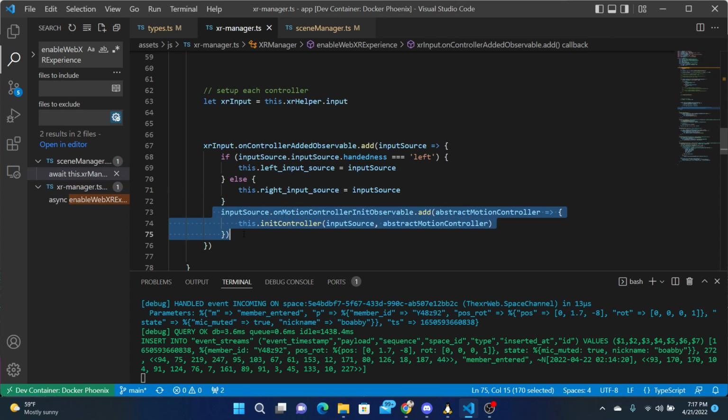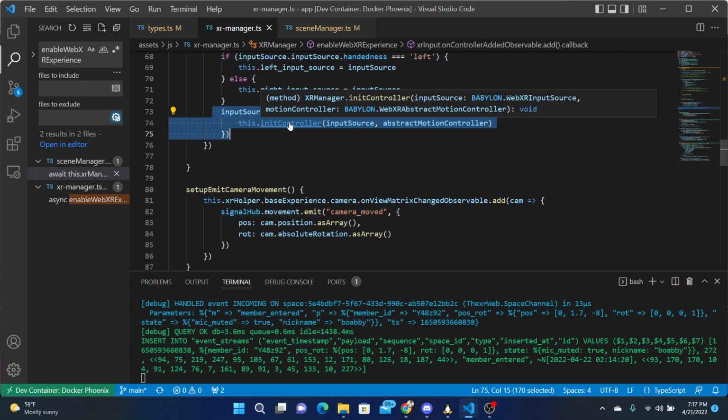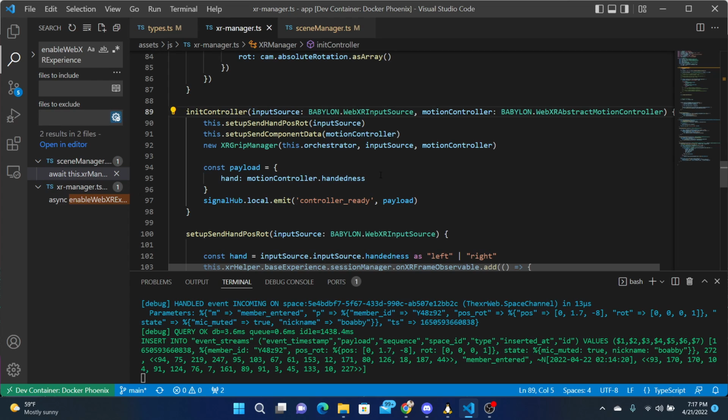And then I further do some initialization. In this initialization, we set up sending messages for anytime the hand is moving. And then we set up listeners for anytime buttons or the joystick or the grip. These are called components, not to be confused with React components or anything like that.